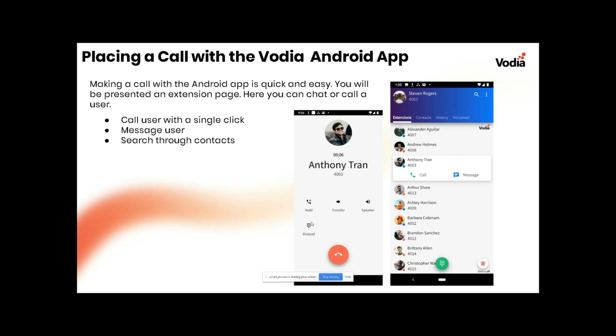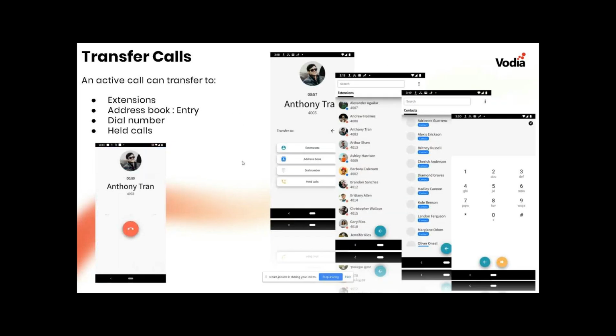Another way to place the call, obviously, too, is to go through your contacts. So when you click on a contact, it will give you that option to go ahead and call that contact. So you can do that. That's placing the call.